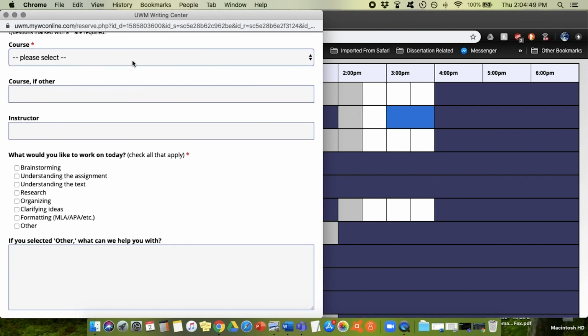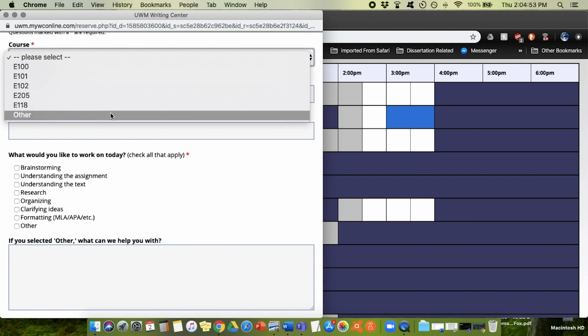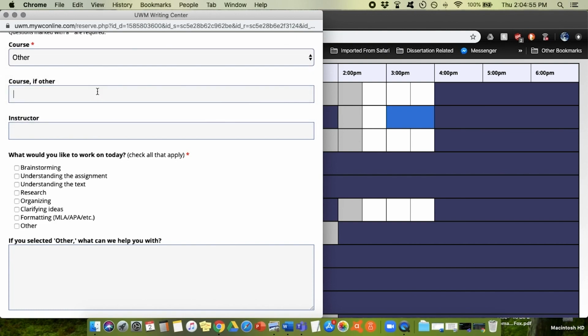Next, you can fill in your course information. Select Other if the course you're working on isn't already listed. You can also fill in an instructor if you'd like.